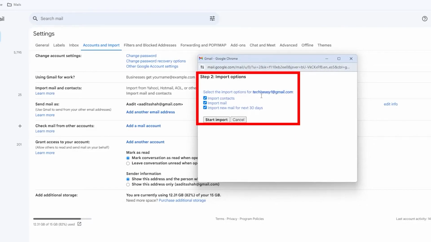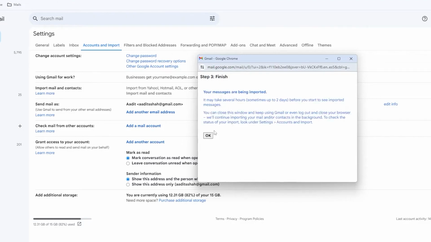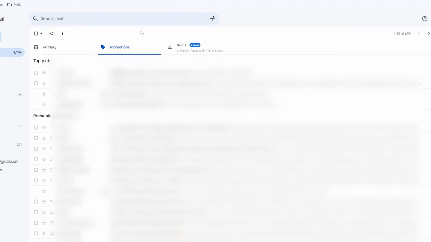They have options for contacts, mails and new mails for the next 30 days. So I will remove these two options, and by selecting import mail, we will get all of the mails which are currently in this account. Then to import them just click on start import, and now it's being done. Just click on OK. This may take some time to import, and until then we will set up email forwarding from the old account to the new one.